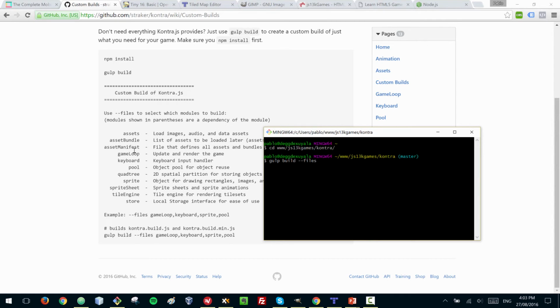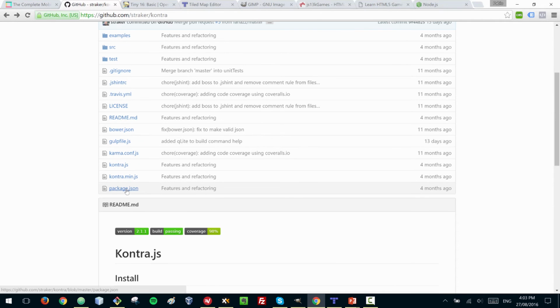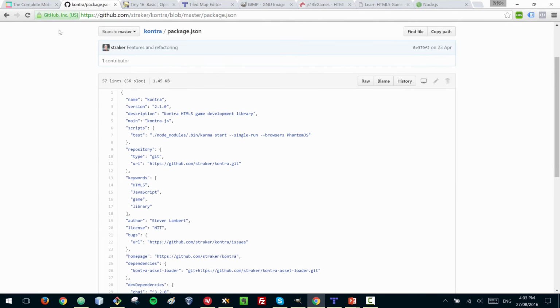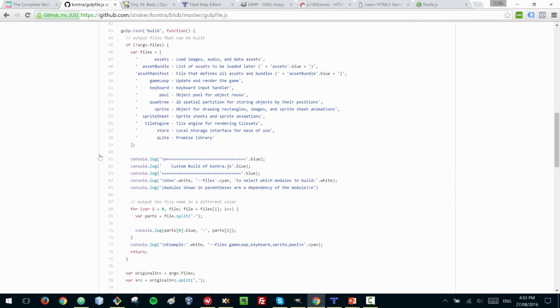And then to build a custom file, you have to do gulp build files, and then you specify which modules you want. So these are all the modules that you have available, and there's one here that's actually missing, which is Qlite. So the place where you can find information about this is in the gulp file. Yes, it is in the gulp file. So here it is. Yeah, it's showing that one now.